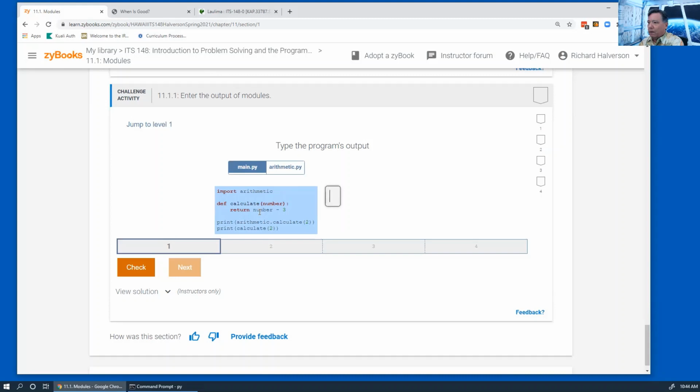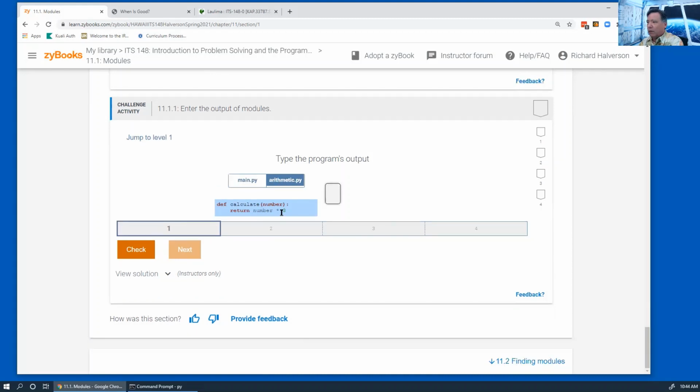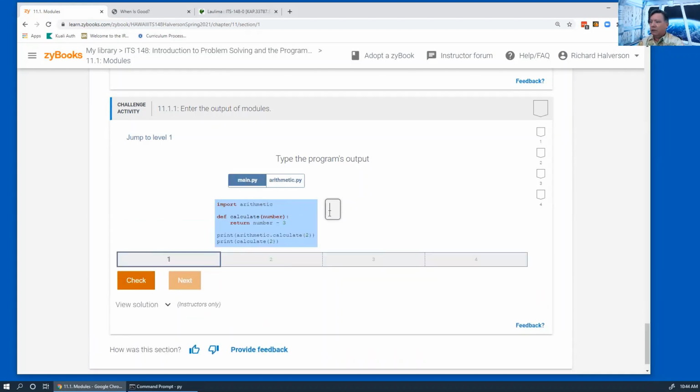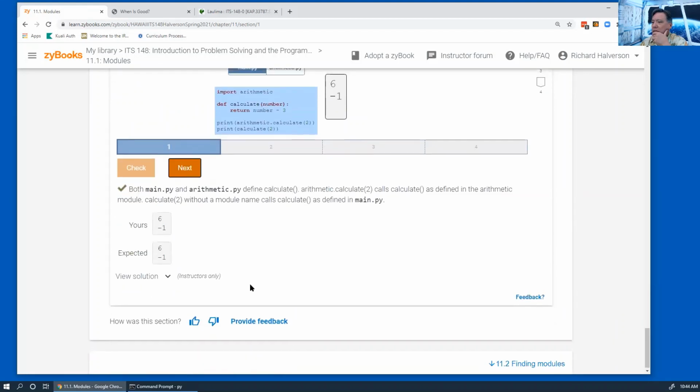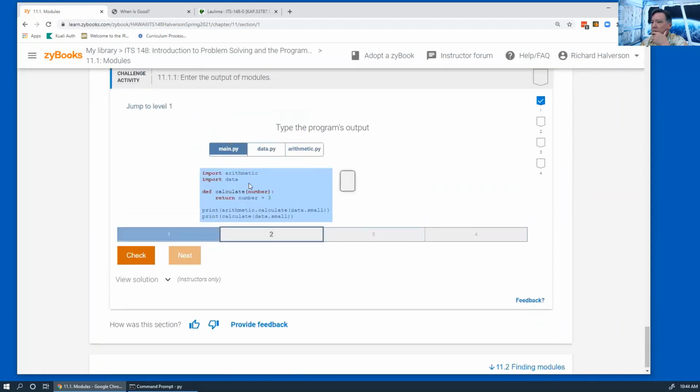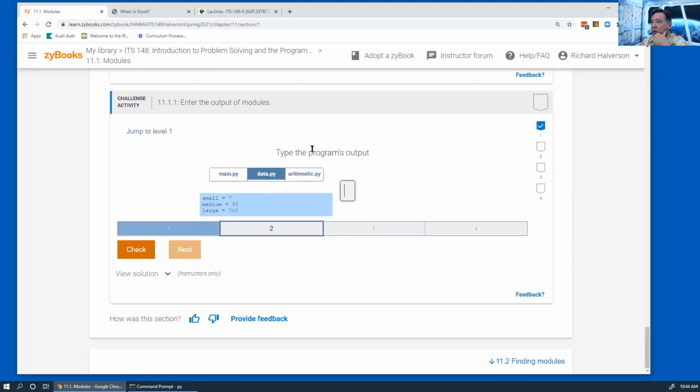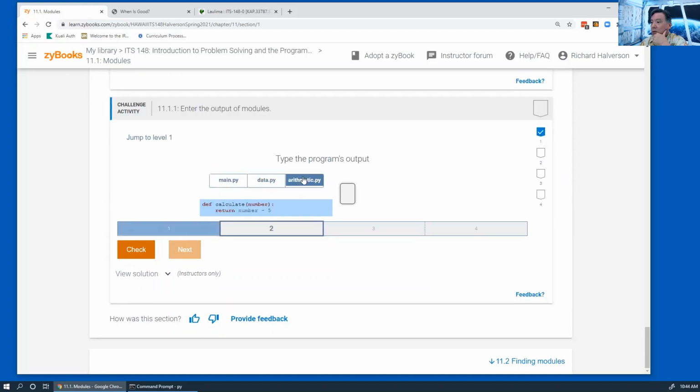Okay, so outside we're subtracting 3 from 2, but inside we are multiplying by 3, returning. So 2 times 3 is 6. Here, this is the multiply by 3. So 2 times 3 is 6. And then 2 minus 3 is minus 1. Nice. And then this one, oh, look, we got 2 levels. Okay.